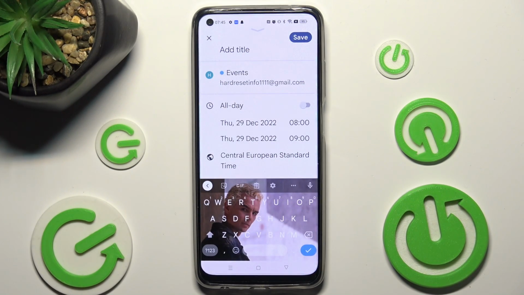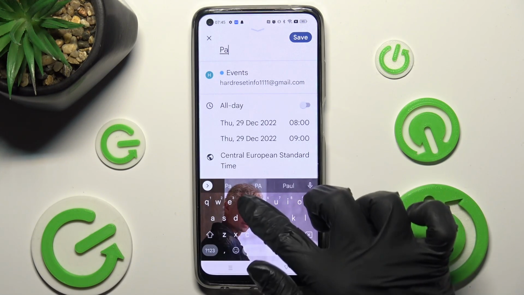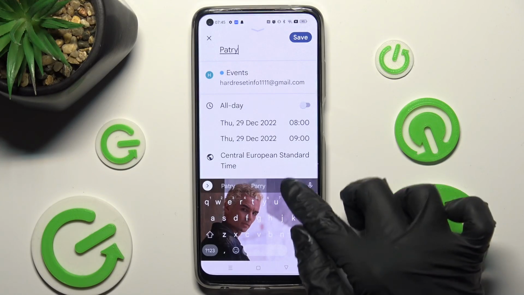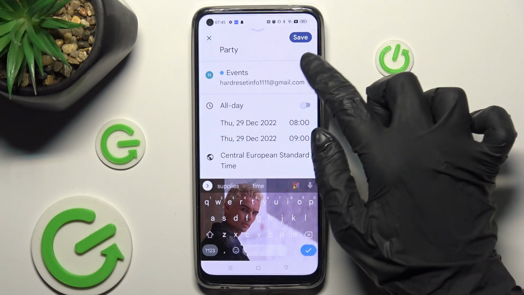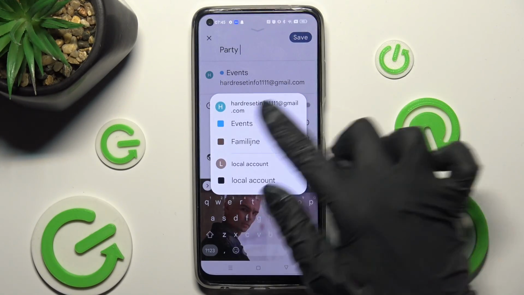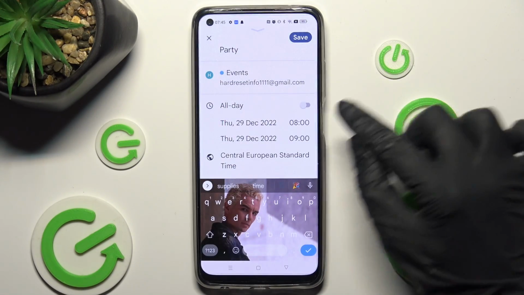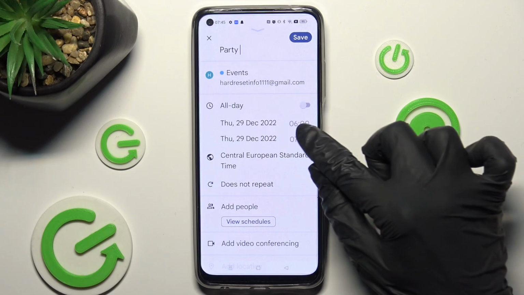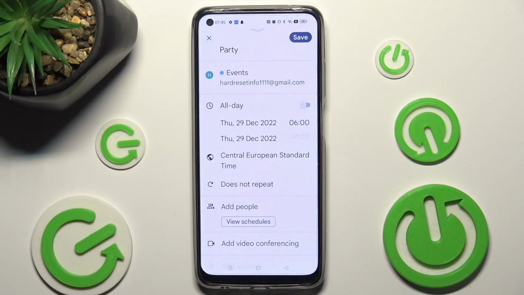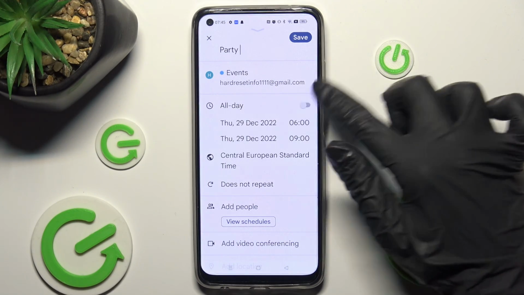Either way, now you can adjust it however you wish to. For example, add a title. Over here you can select your email address and one of those options like events, pick starting hour and ending one. If you don't need to do that, just tap on this switch next to all day to disable this feature completely.